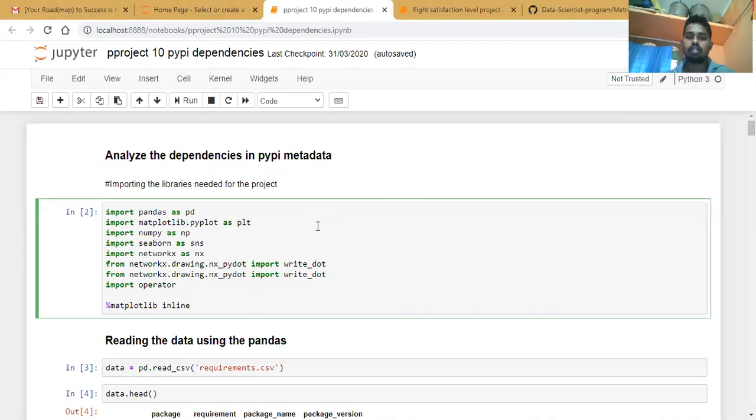dependencies of PyPI using something called NetworkX, which is a Python package used to analyze networks or complex types of problems. We'll be importing different packages in order to read this data: pandas as pd, matplotlib for visualization purposes, numpy for math purposes, Seaborn, which is also used for visualization, and NetworkX. I'll tell you about NetworkX in a minute.